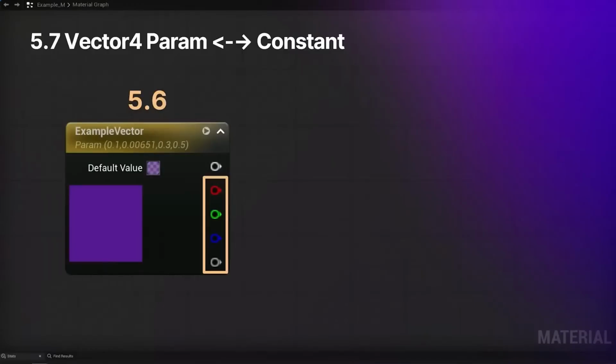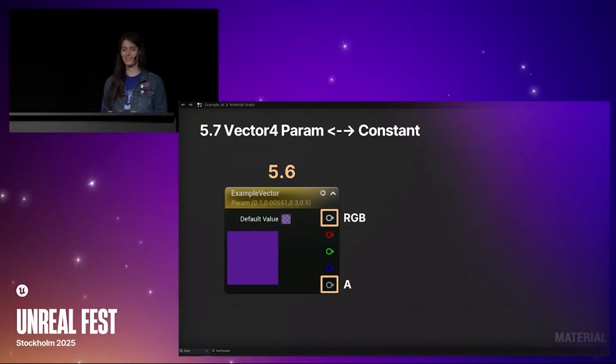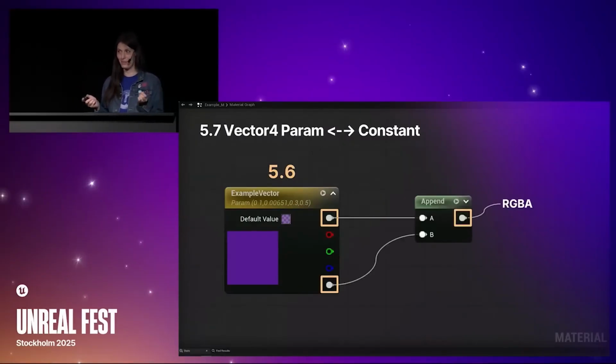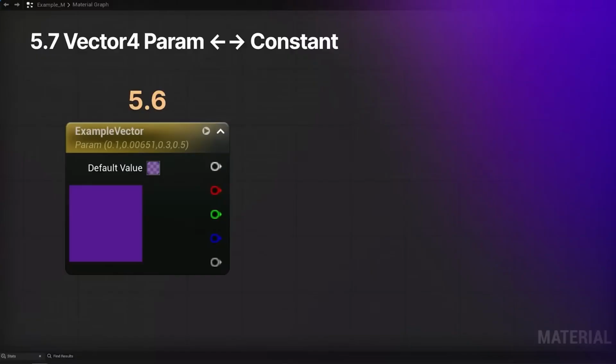So there were also 3 functionality issues. First, although the documentation and the pin type indicate that it's a vector 4, because it has 4 floats, the top pin only ever output 3 of the values. Folks might already be familiar with this little quirk. And the 4th value was just omitted. So users would need to manually, once again, append the alpha value to the RGB output with the append node to actually use all of the values in here.